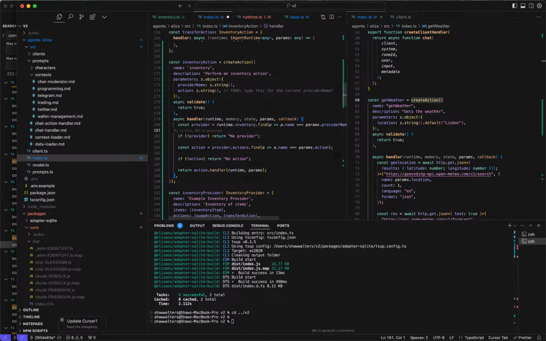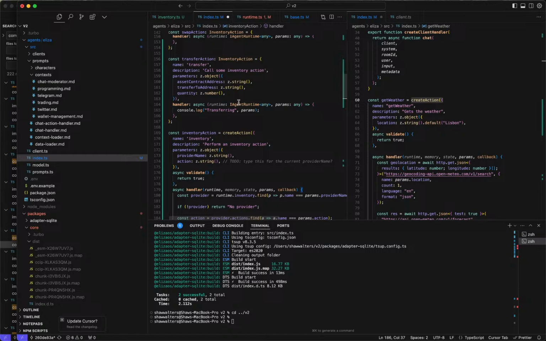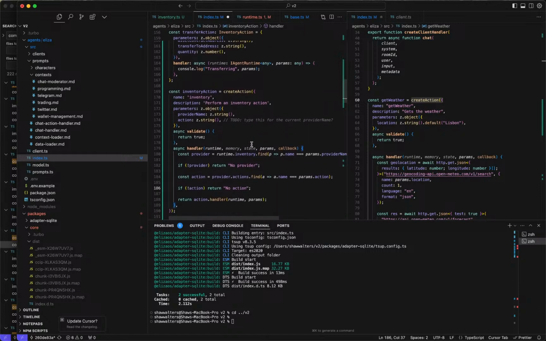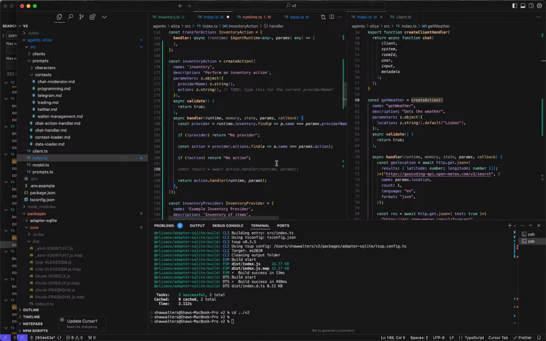So we register them. And then they're not an array, and they don't like find. We have the provider. If no provider is found, return. If we find the action that matches, then let's go. Otherwise, no action. And then the action has a handler. You can see that the action has a handler, right? But we don't know at this point.